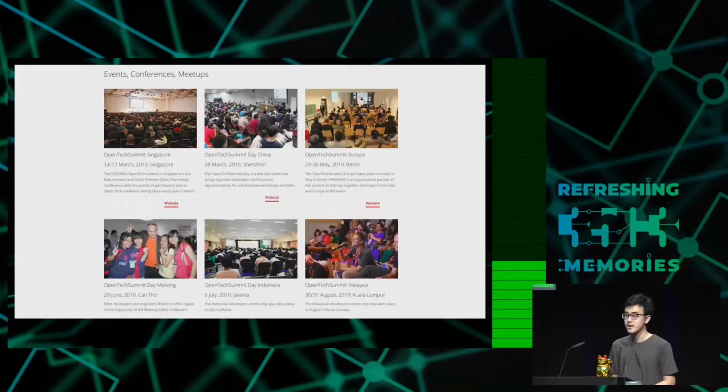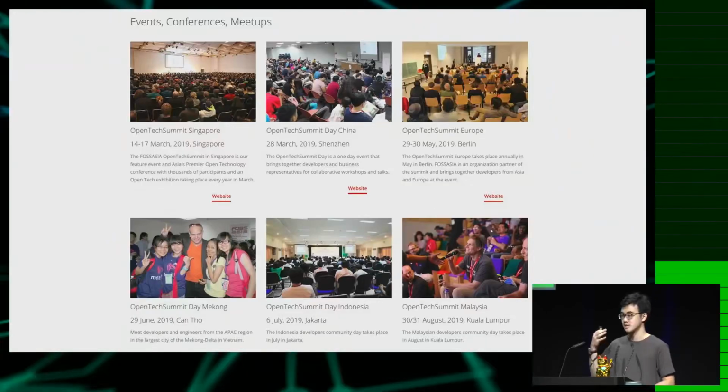These are some of our upcoming events. One of them is our largest event, held in Singapore, the Open Tech Summit. This is some of what we do to spread open source throughout the whole community and the entire world, especially in Asia. If you're interested, you can just come along and see the website.